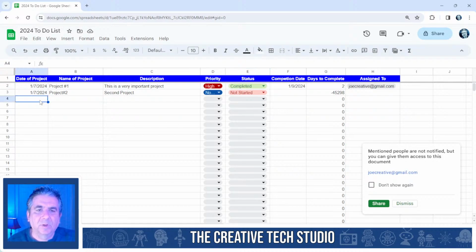And then we're going to do something else here, a date of project. I'm going to put in here 01/08, or I said 07/24, just to show you it has converted it back to that number. And this is project number 3, the third project. And this is going to be low priority.